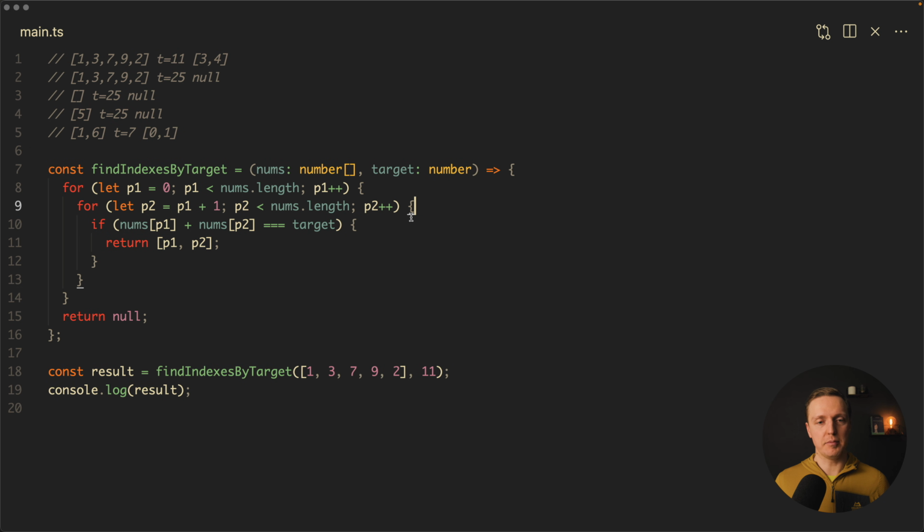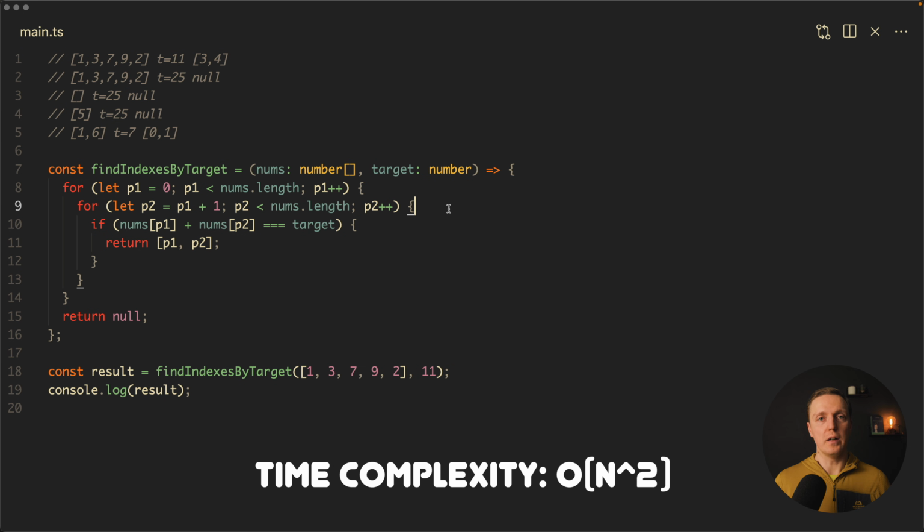Essentially here it is n minus 1 because we're starting with p1 plus 1 and we're going to smaller than num length, but actually this is not that important, we can consider it a complexity of n. So the longer your array is, the bigger amount of iterations will be. So here we can say that the time complexity of our algorithm is O(n squared).